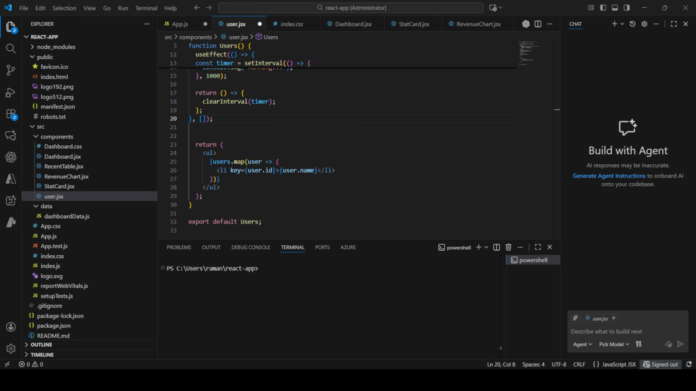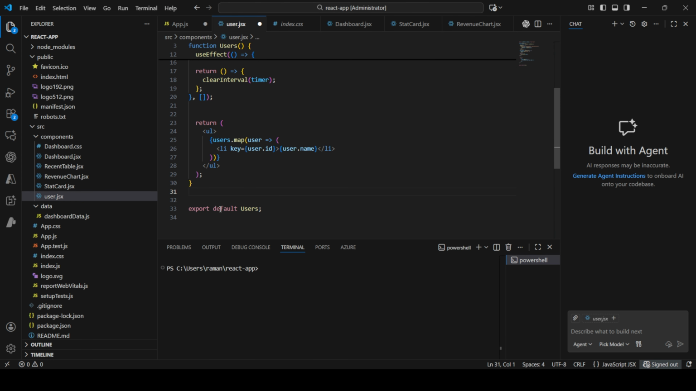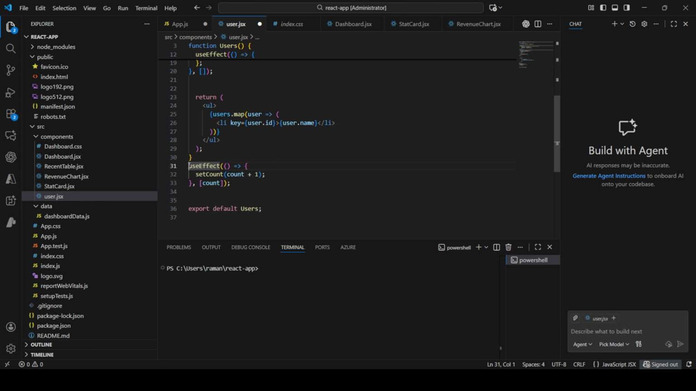Now, the most common production bug, I will show that also. I'm just showing here: useEffect, setCount(count + 1). This will go into an infinite loop. State update, re-render, dependency changes, effect runs again, infinite loop. Don't do this type of coding. Because whatever you do, you will update again, and it keeps going on. So always avoid this.